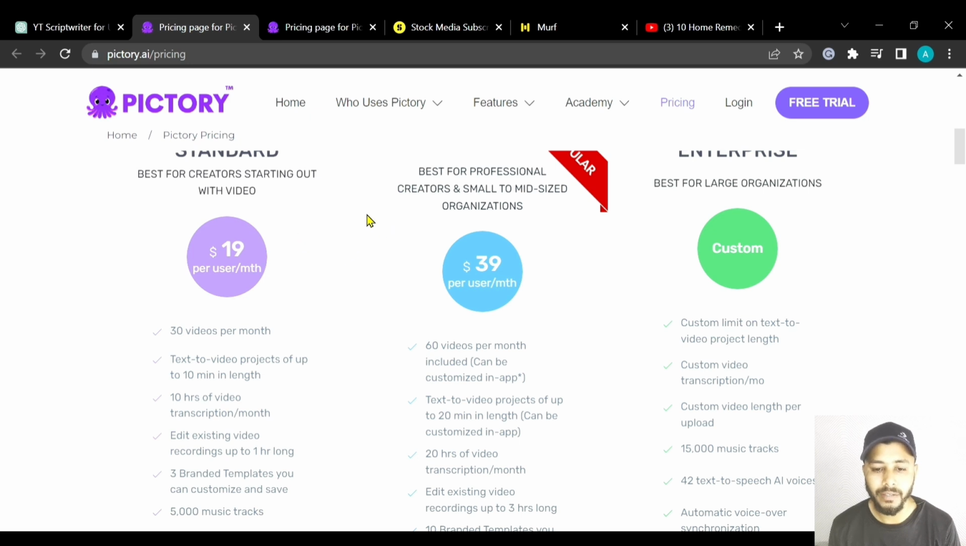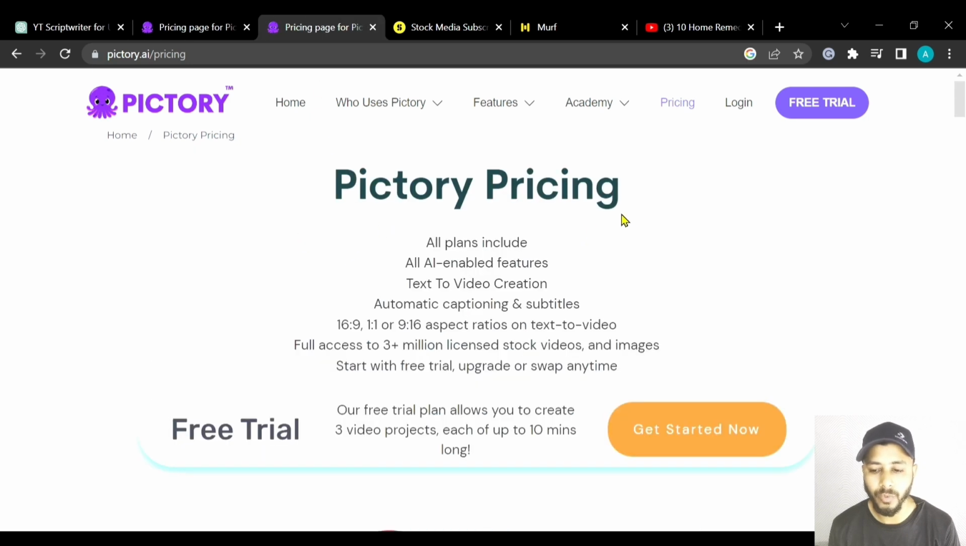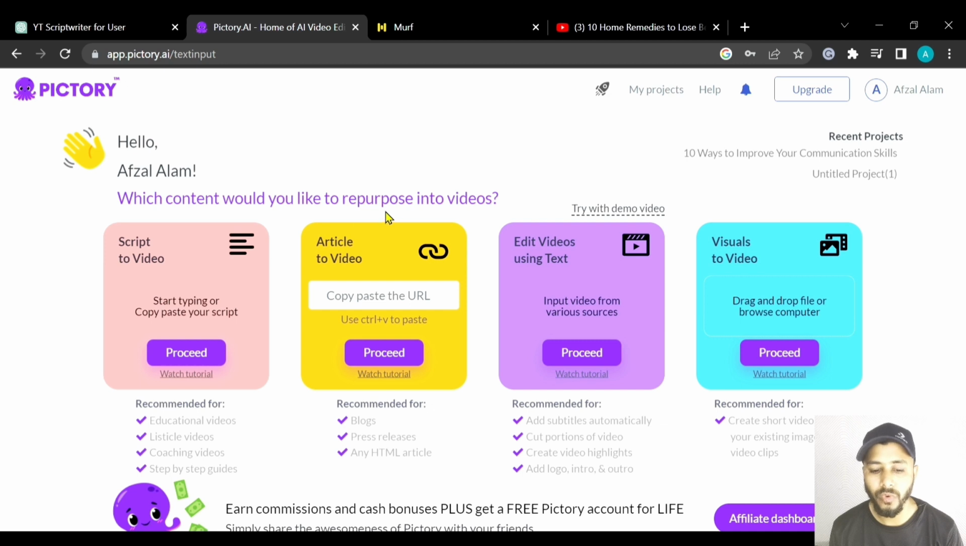So after signing in, you will go to the dashboard that will look like this. So I will log in and I will show you how the dashboard looks. So this is the dashboard. It has 4 different options.